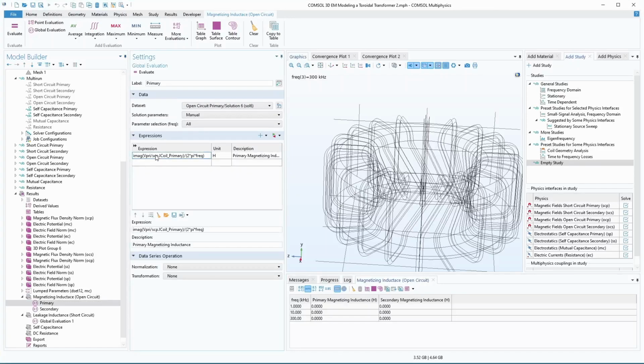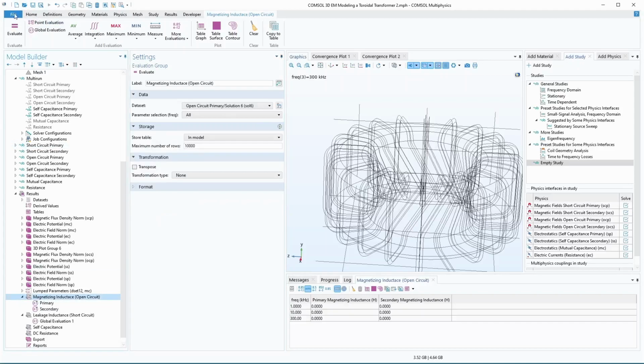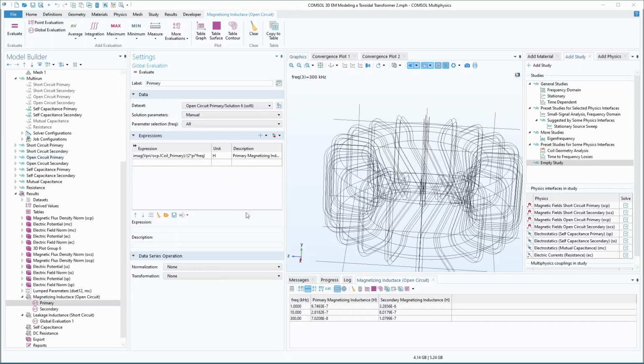Yeah, so I'm still confused here. It looks like this is open circuit here, so it should be OCP. And same with this one. All right, let's try that. So that calculated, or what do we have here? It looks like we're getting different values for primary and secondary, so that doesn't make sense right off the bat.